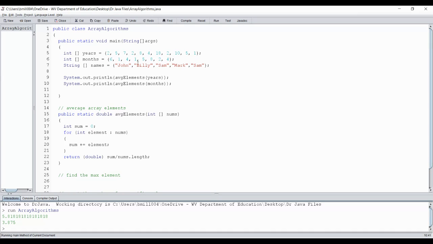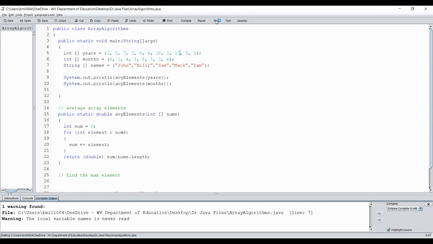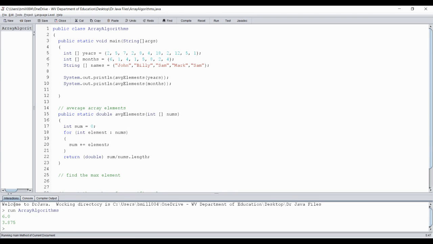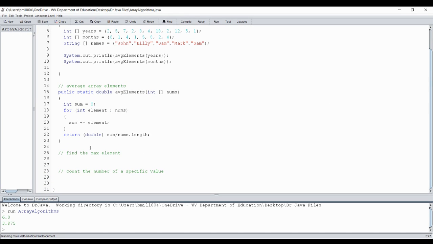Okay, let's change one. We'll change one of the numbers in years just to see if that 5.8 changes, so we feel like we're running it. Oh, there we go. It was a perfect 6.0. Okay. All right, let's do another method.